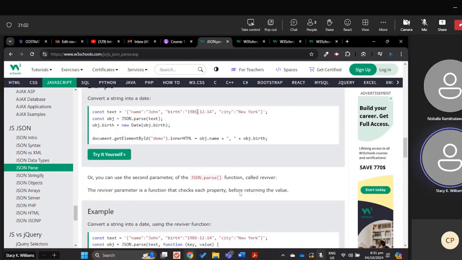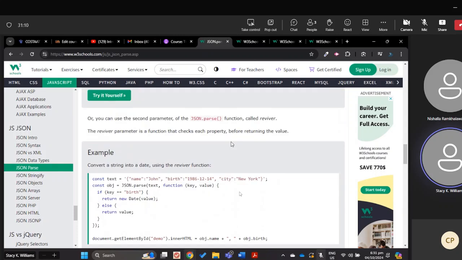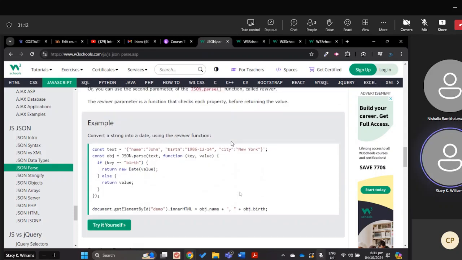Or you can use the second parameter of the JSON.parse function called reviver. The reviver parameter is a function that checks each property before returning the value. So converting a string into a date using the reviver function. Here you have your normal text you're passing, and then you have a function with key and value. If key is equal to birth, return new Date(value), else return value.